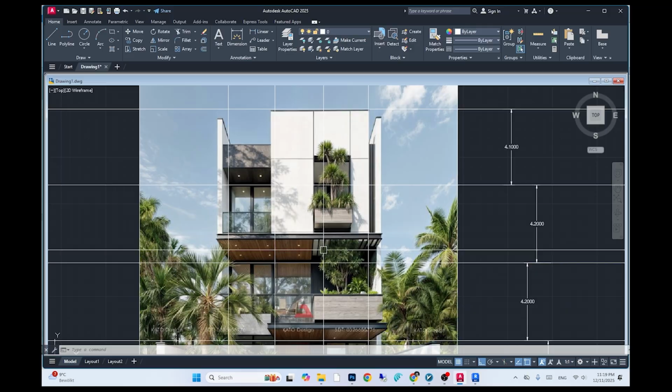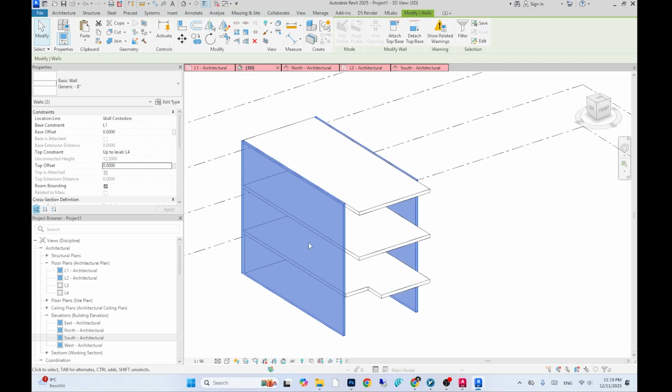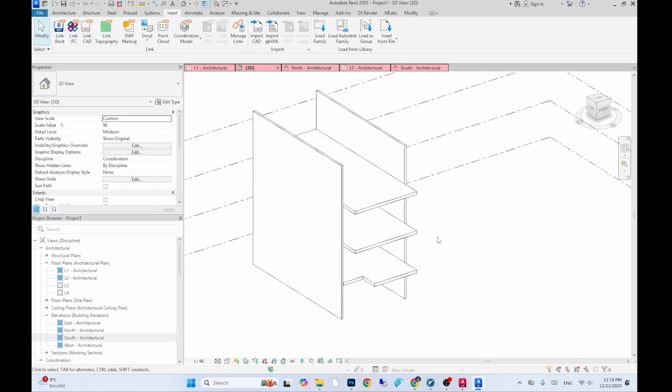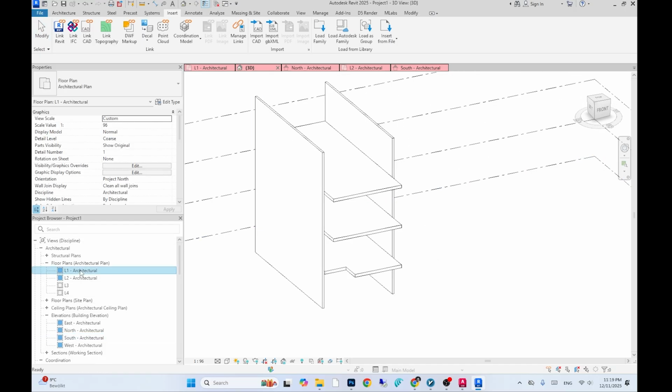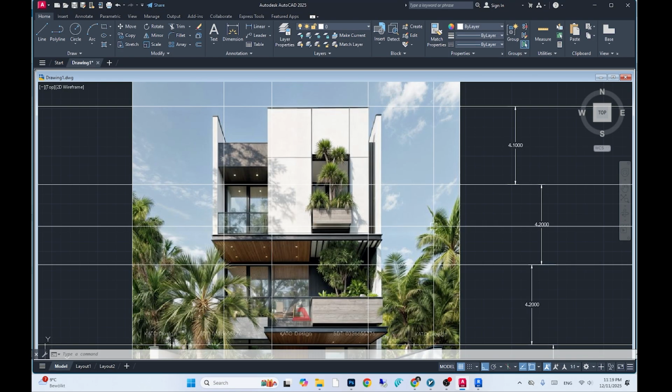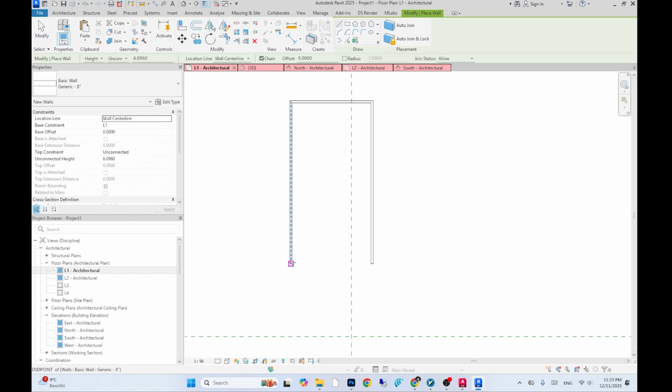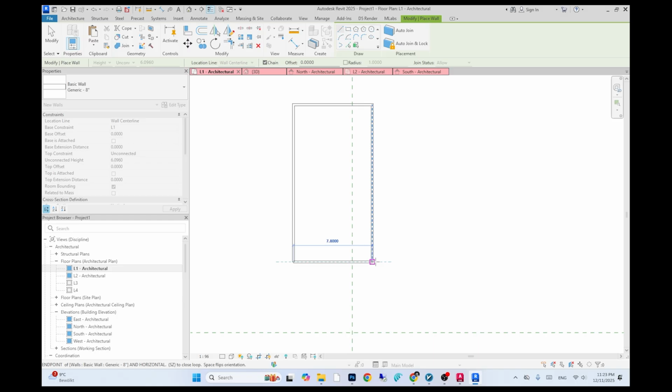After that, if we look at the original reference image, we can see that the side walls extend higher than the roof. I know this isn't the exact height, but for now I'm going to set it to 4.20 meters and adjust it properly later. Now let's move on to creating the windows.